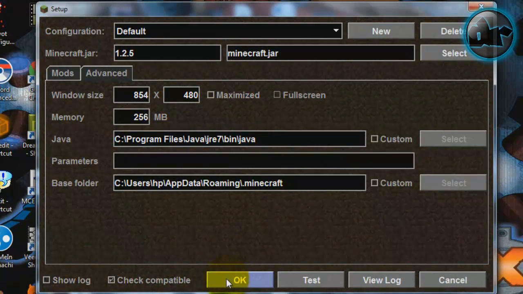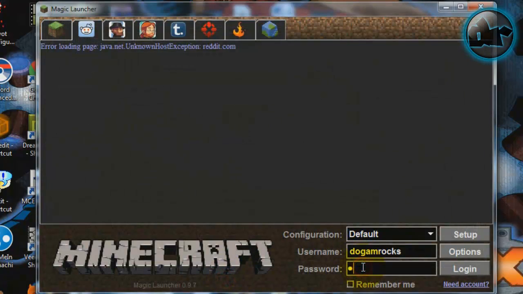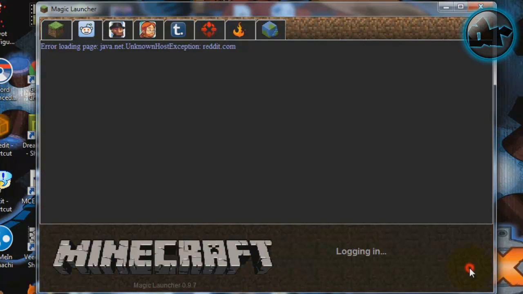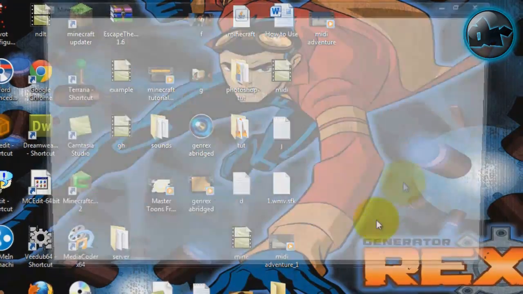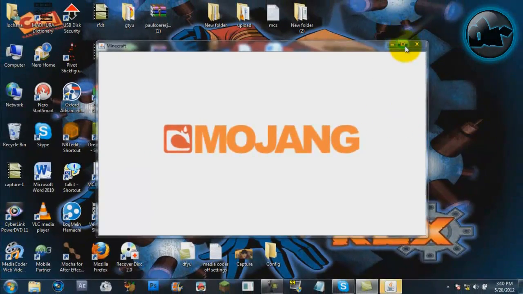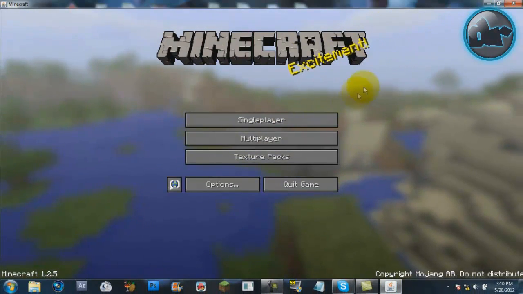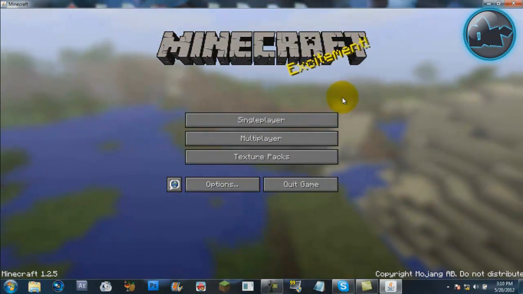Next, you hit OK. Type in your pass, and you log in to your account. And there you go. You successfully launched Minecraft with less memory.